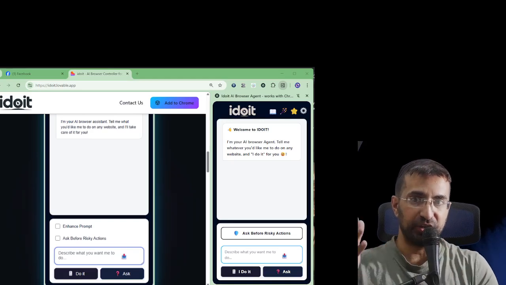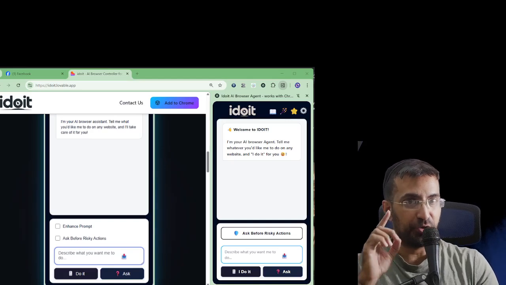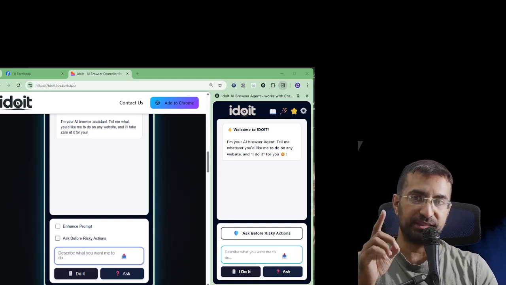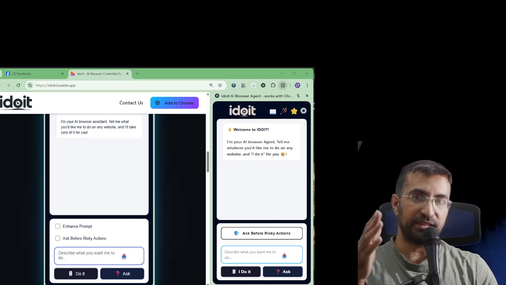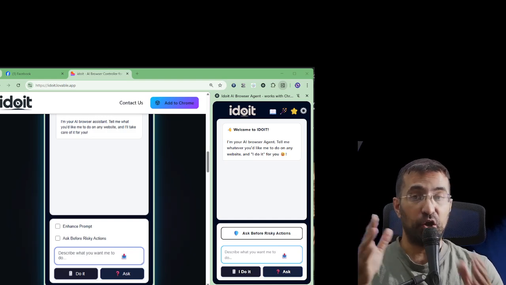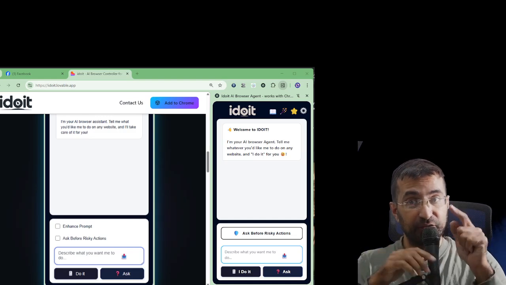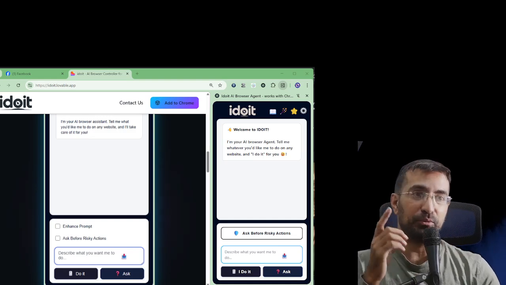In this video, we're going to be demonstrating version 3 of this Chrome extension called idoit. It's basically the same as OpenAI's Atlas and Comet. The only difference is it works inside of Google Chrome. So this is what people have been dying for.